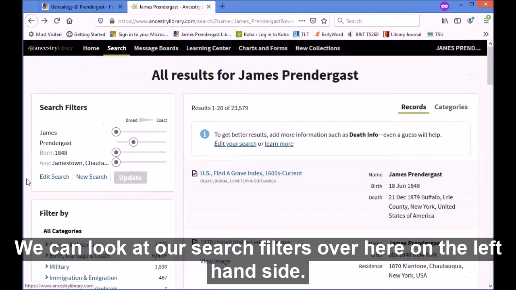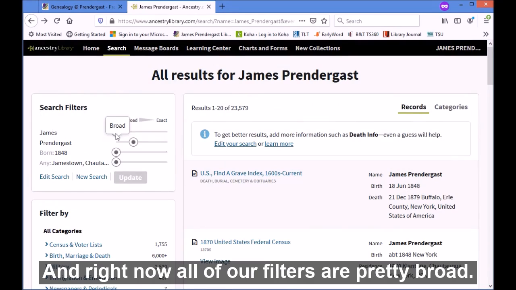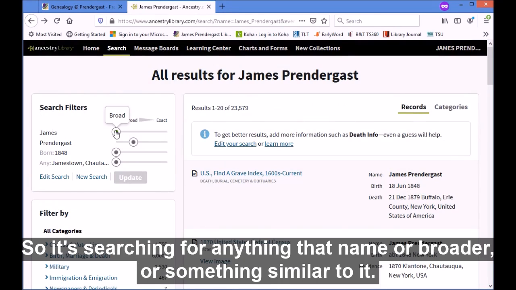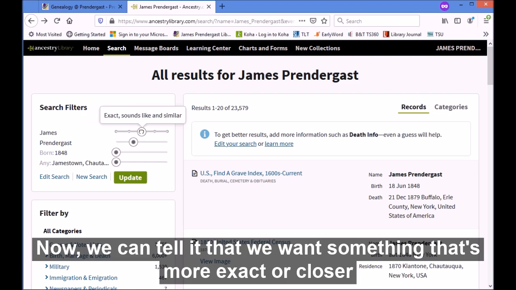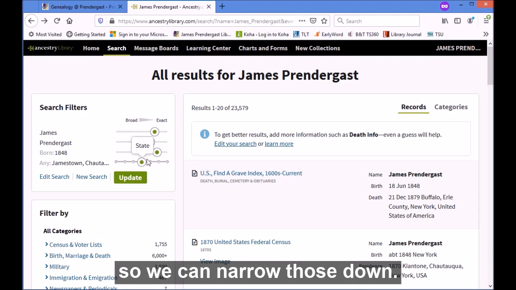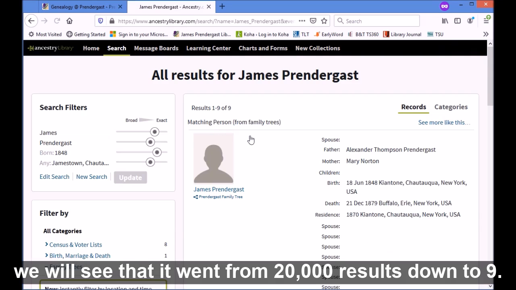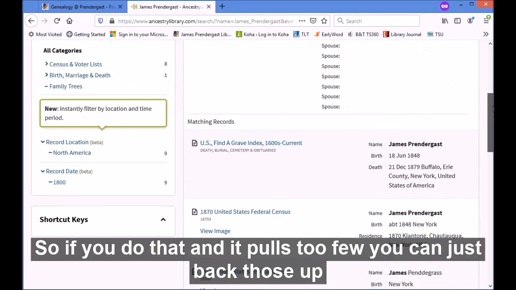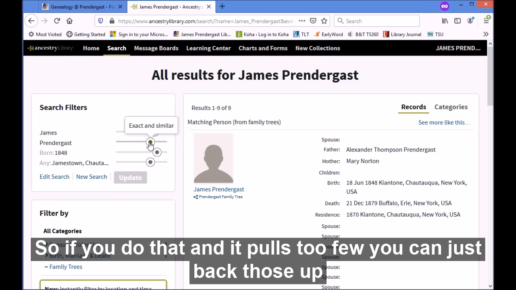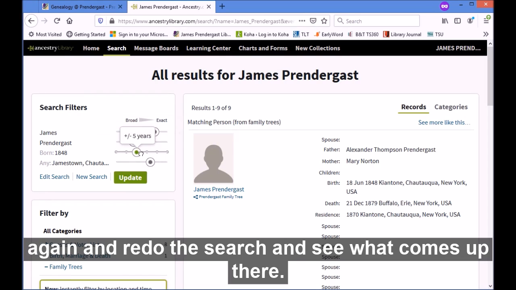If we go back up, we can look at our search filters over here on the left-hand side. And right now, all of our filters are pretty broad. So it's searching for anything, that name or broader or something similar to it. Now we can tell it that we want something that's more exact or closer. So we can narrow those down. And then when we do that, we will see that it went from 20,000 results down to 9. So if you do that and it pulls too few, you can just back those up again and redo the search and see what comes up there.